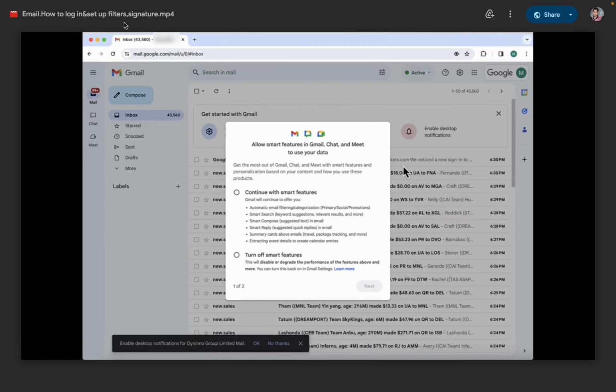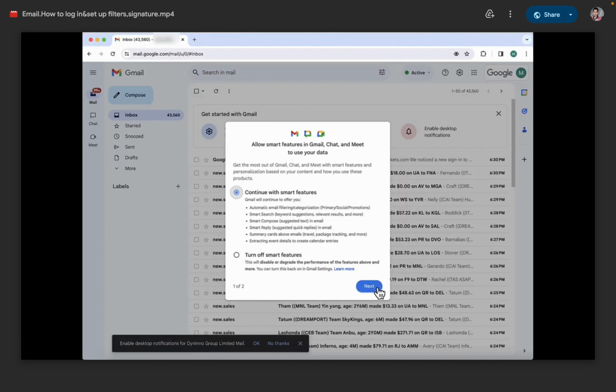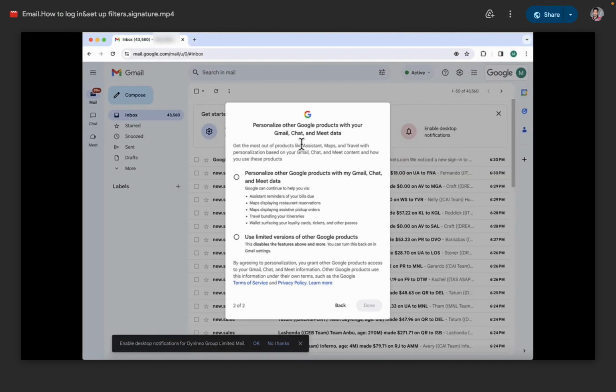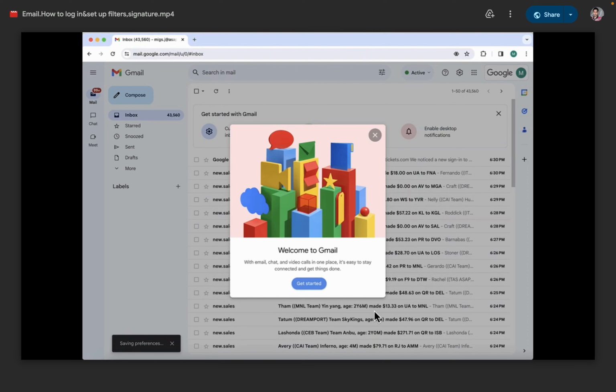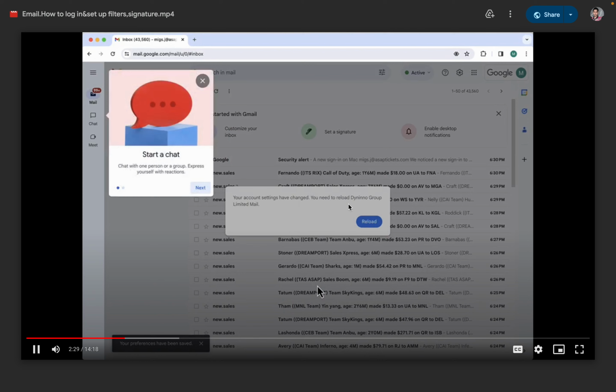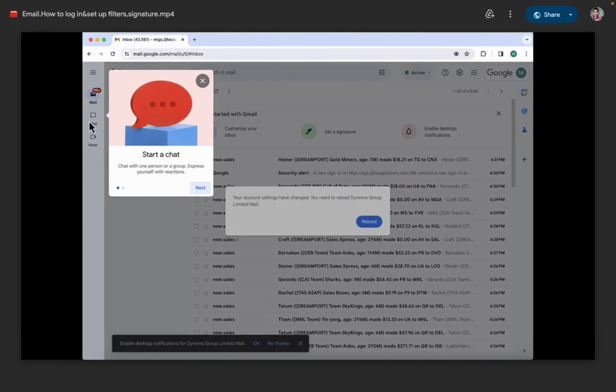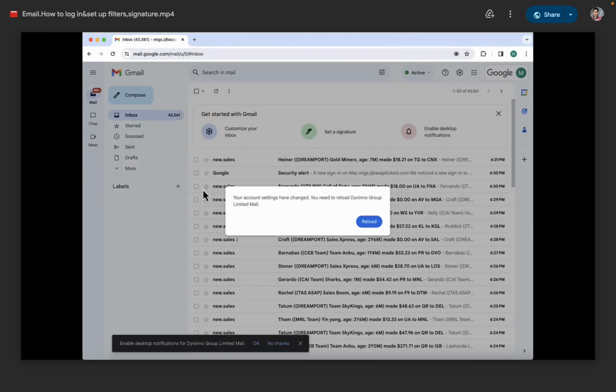Now, once you logged in to the Gmail account, it will ask if you want to allow smart features. It's up to you to see if you want or not. Next, it will ask about personalization as well, up to you what to select. And then there will be an introduction to Gmail. So you will get started. It will show you basically what Gmail is about, that on the left side you will have the mail, then you will have the chats and all Google Meets. So let's go through it.